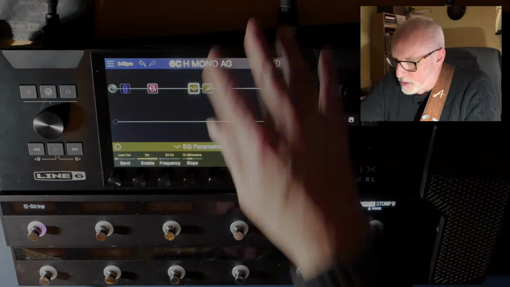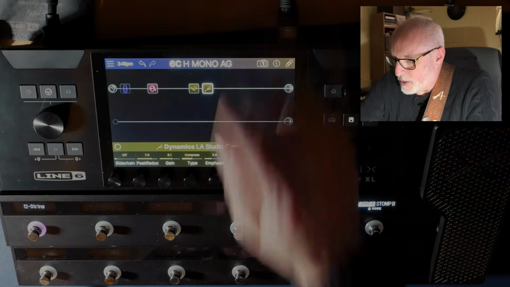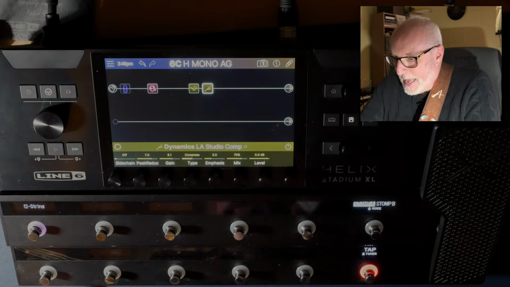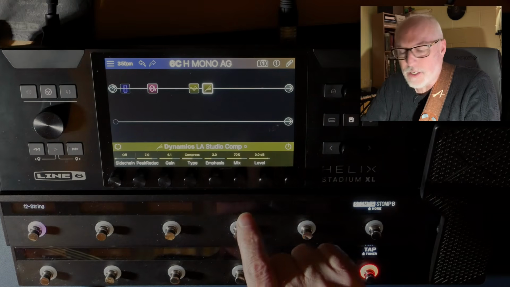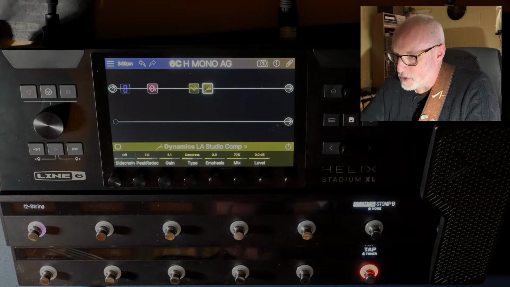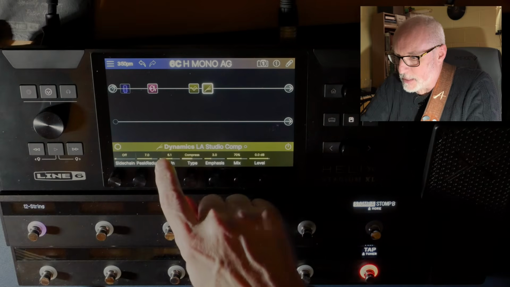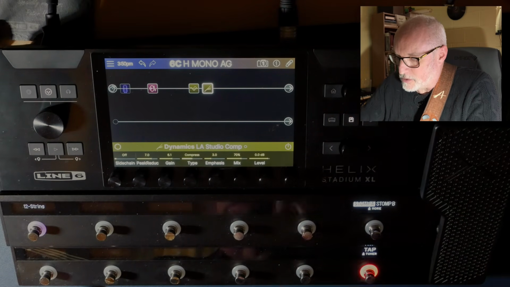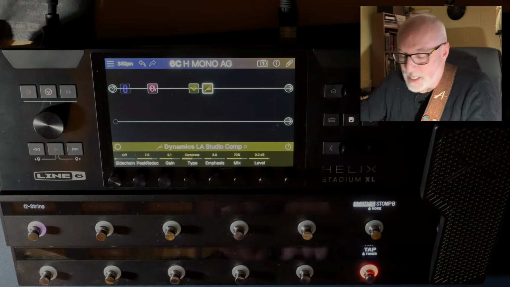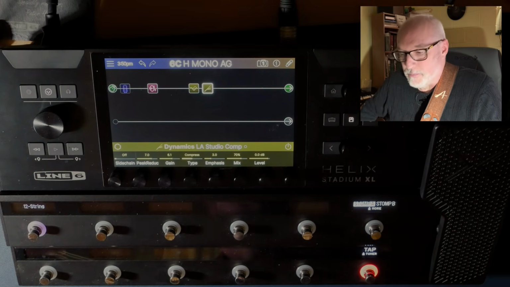So now I'm in here. I've got my LA Studio Comp. I use this at defaults most of the time. I don't know who came up with the default settings on here, but I find them to be perfect. So I almost never change them. I sometimes increase the gain. I sometimes change the peak reduction. I might change the mix, and I even mess with enhance sometimes, but it sounds very sweet.